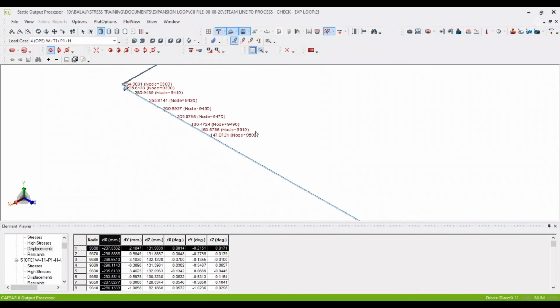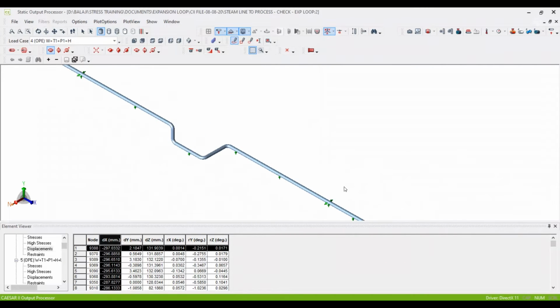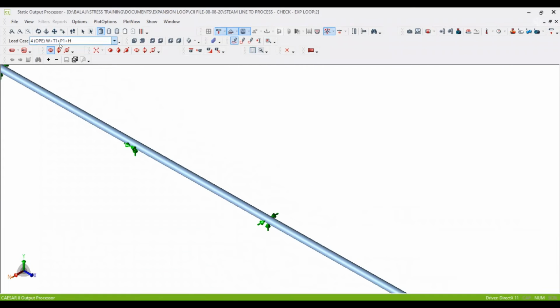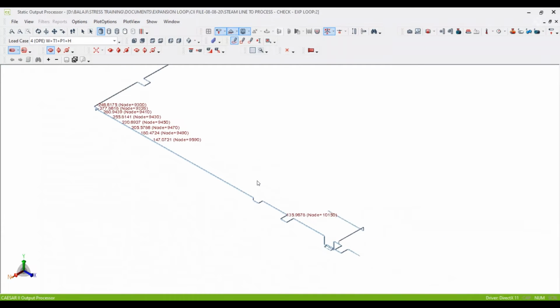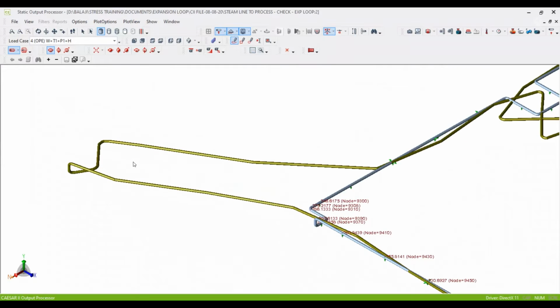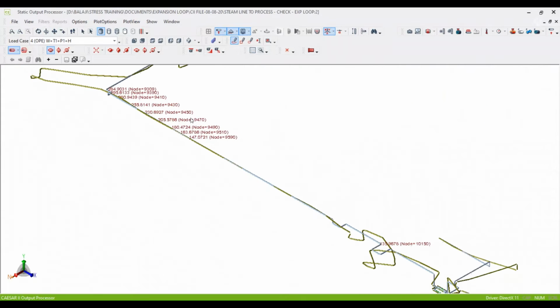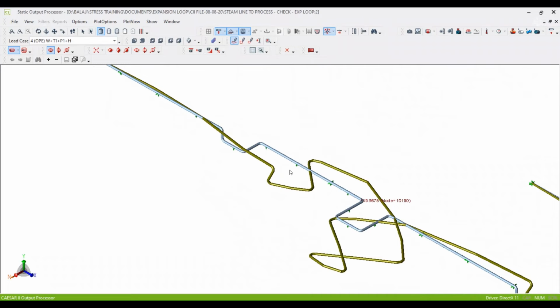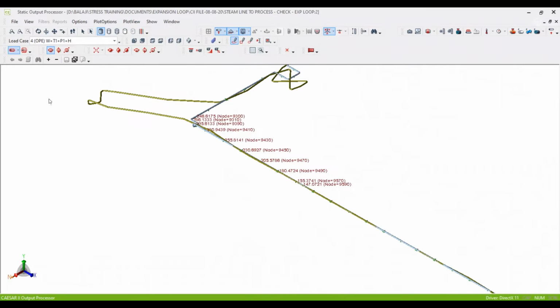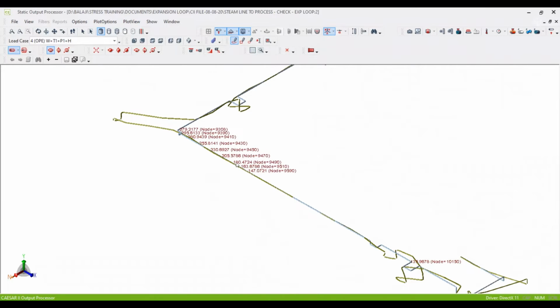It is 297 mm. Is any other limit stop there? No. So we will see the deflection curve, how this pipe is behaving. You see, the pipe is moving like this, 297 mm. And here also 146 mm is coming, you see. So our pipe is moving in this direction. That means you need to add loops.